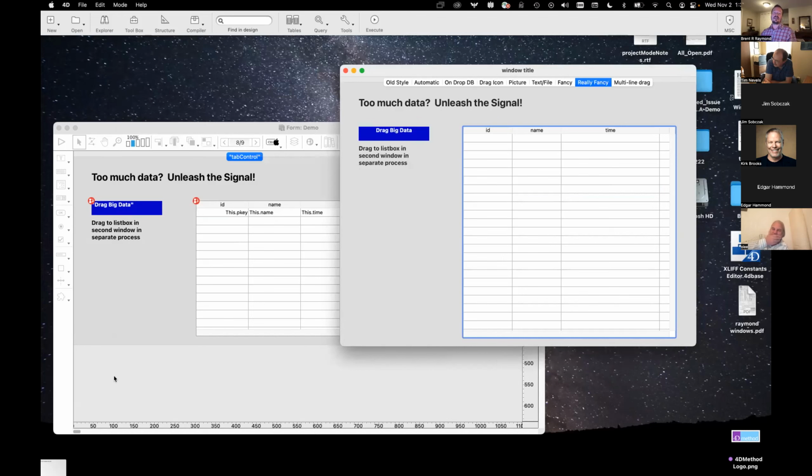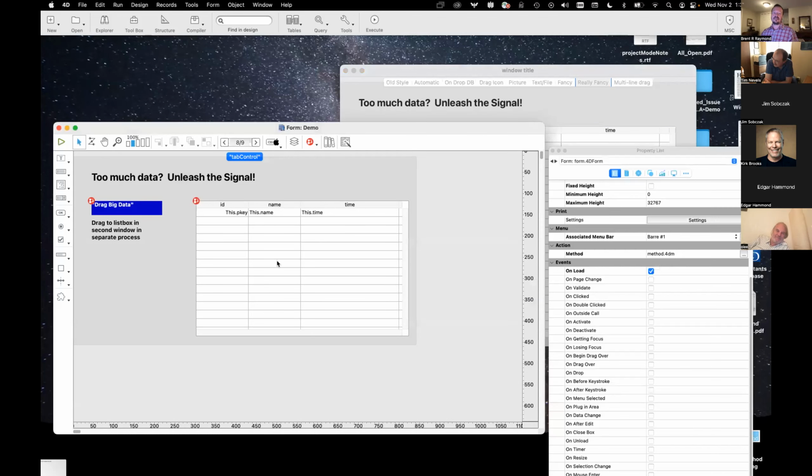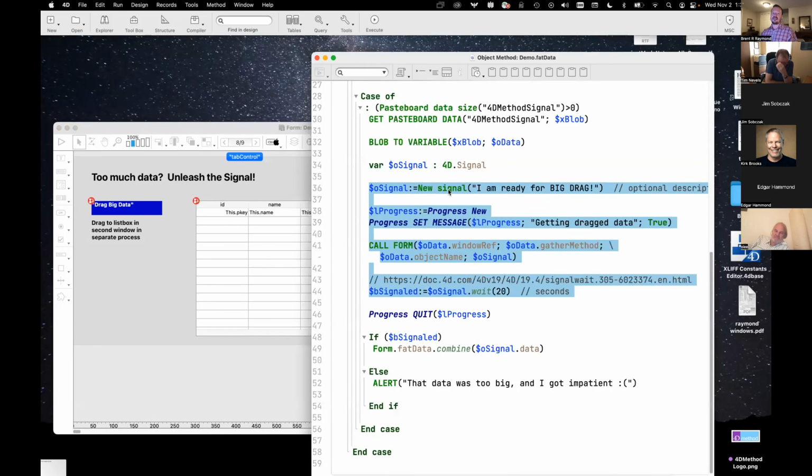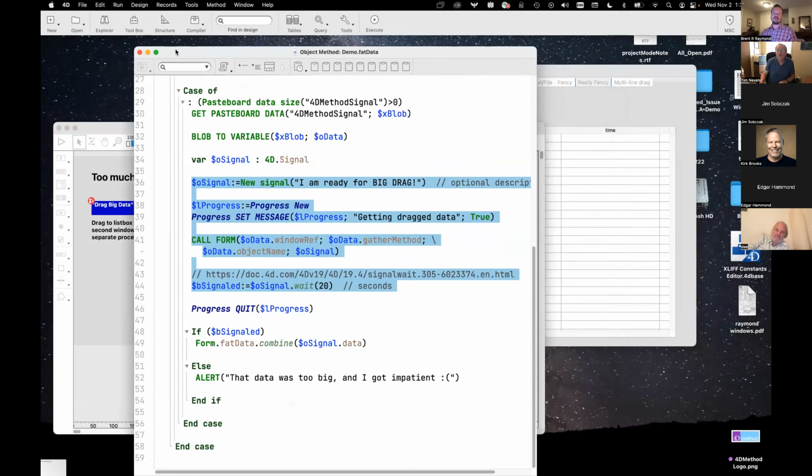And again, all this code is available from that GitHub project there. But there are just a lot of interesting uses for signal out there, and that being one of them, to decouple the drag operation from the pasteboard itself. Any questions on that one?